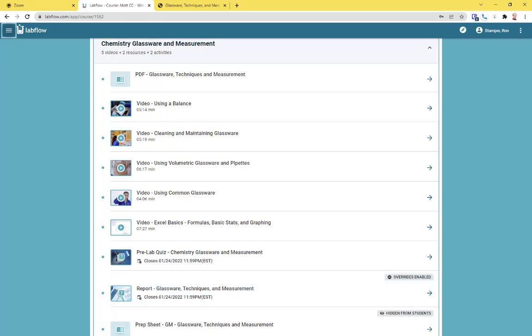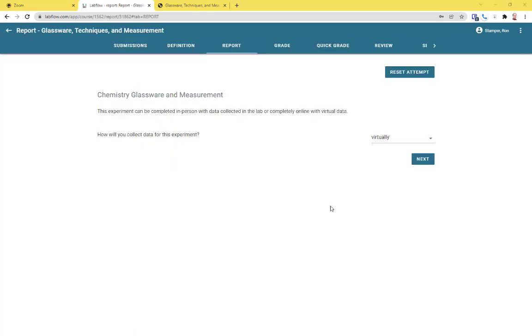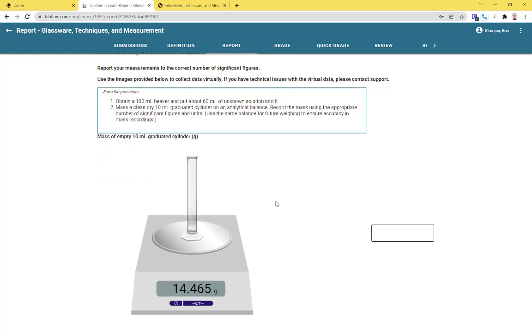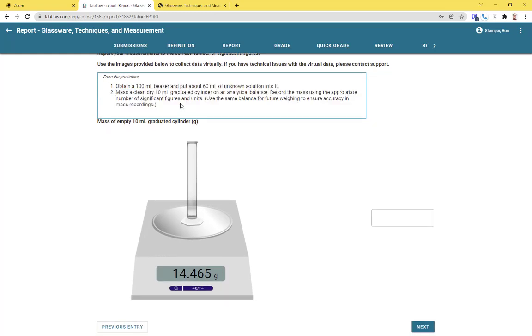And so I need to click into that report for just a moment. When I click into the report, I'm going to see here that the experiment can be completed in person or online. Obviously, we're doing this online, so you'll select virtual out of this menu and hit next. And then it's going to show you an actual data collection scheme. And so what you will do here is go through. It's showing you the couple steps in the procedure excerpted from that PDF. I've got my empty graduated cylinder sitting on this balance. This is a digital instrument, so I will read whatever it says.